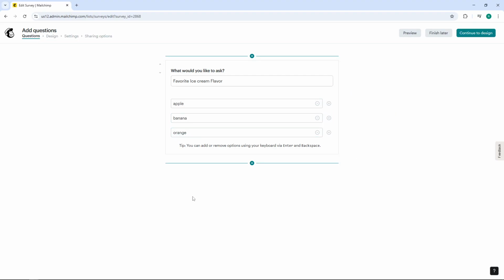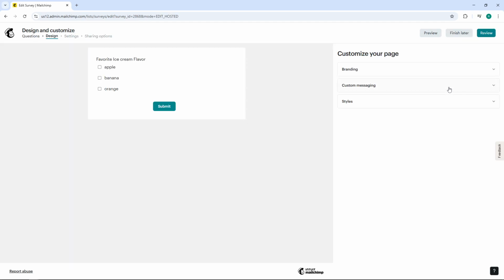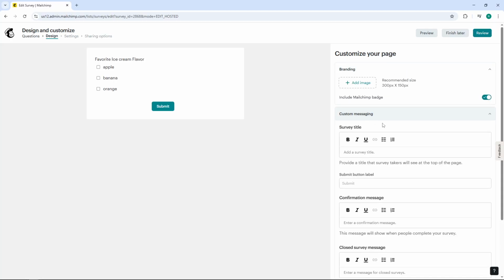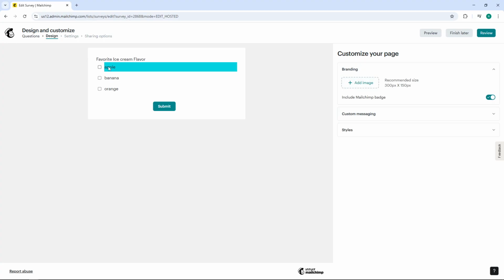Once you're satisfied with your question setup, click on Continue to Design at the top right corner of your screen. You'll now be taken to the customization field where you can make your survey visually appealing and on brand. Click on Branding to add images to your survey. This could be your company logo, a brand image, or something that relates directly to the survey topic. Adding visuals helps create a more professional and engaging experience for your respondents.